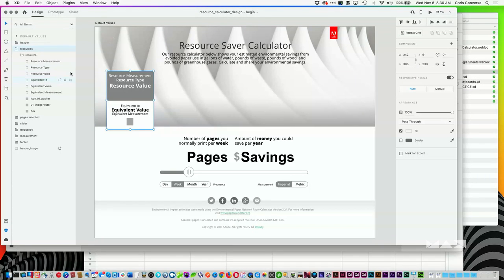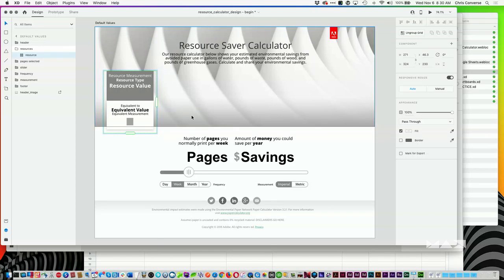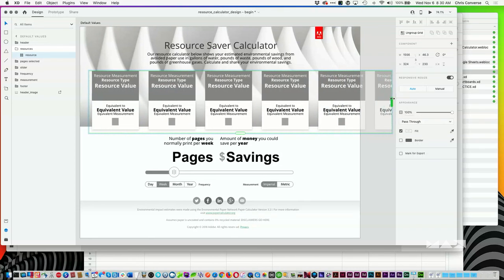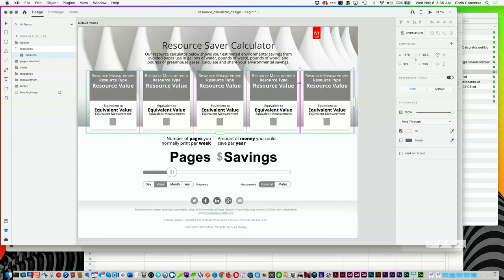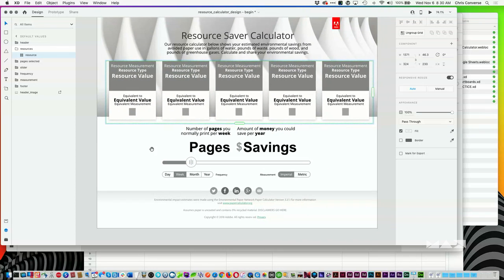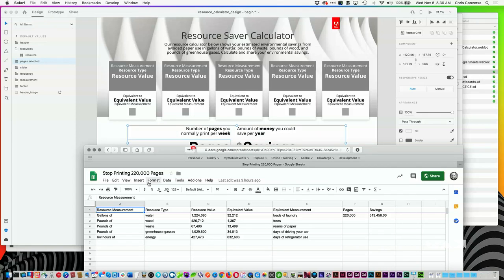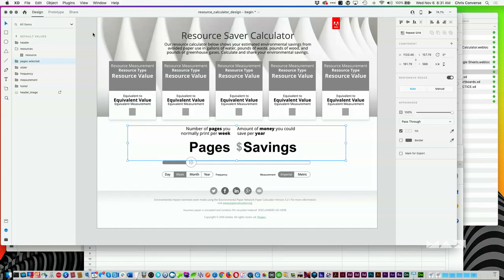I'm just going to open this file up real quick. What I'm going to do in this main file is select the resource folder and hit repeat grid. Now I can click and drag, and I can drag out 5 copies of this. Get between the two, move these around. Everything in that repeat grid is completely live. Now I'll come down here and select the Pages Selected group. And I've gone ahead and named everything in here, inside of XD, the exact names that are inside of my Google spreadsheet. So resource management, type, all of these top values match everything inside of my XD document.